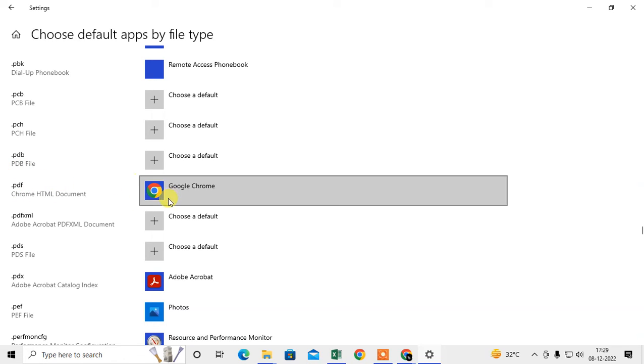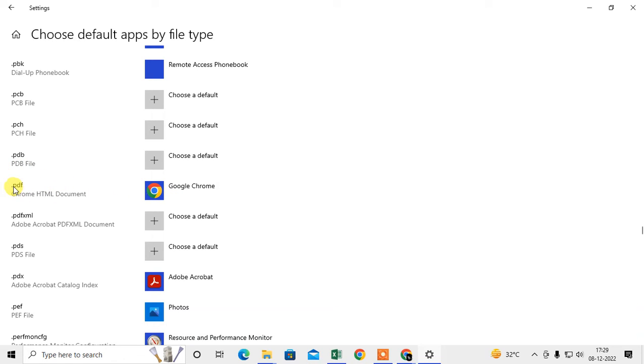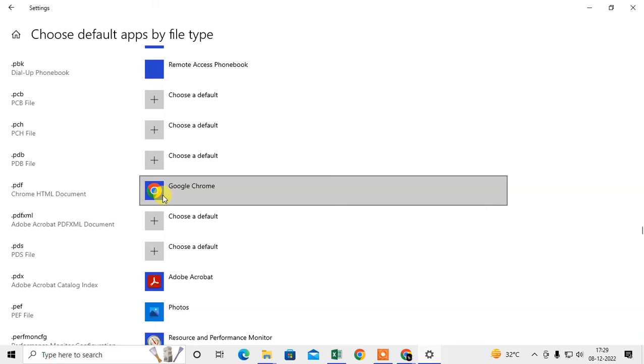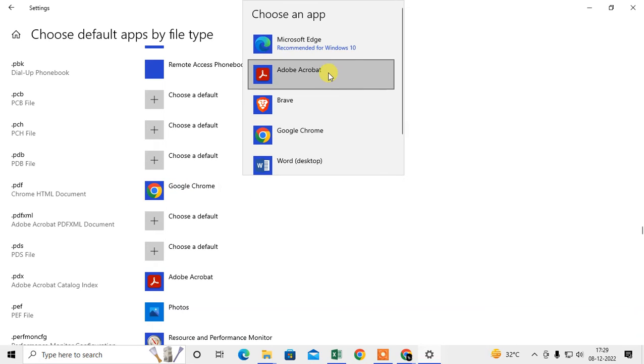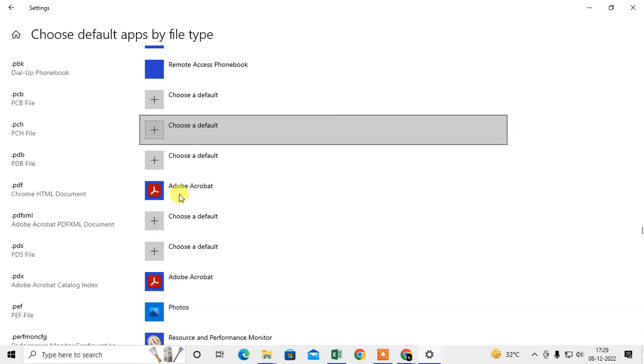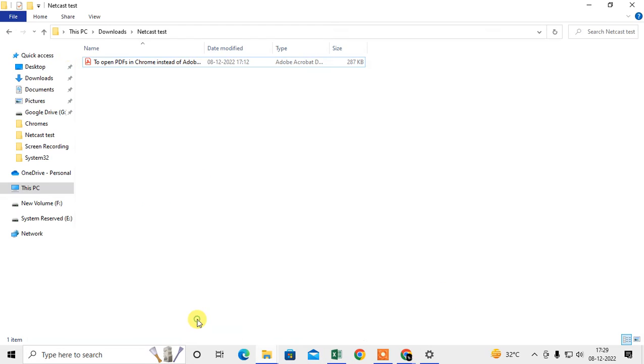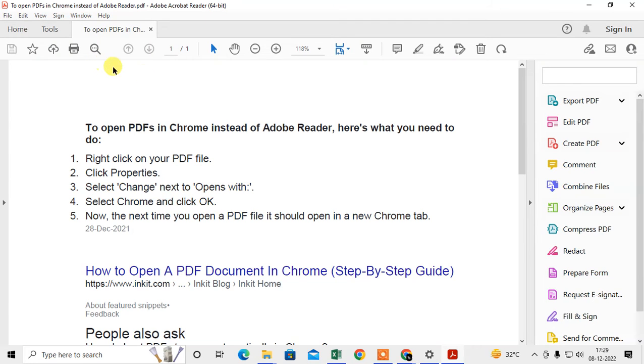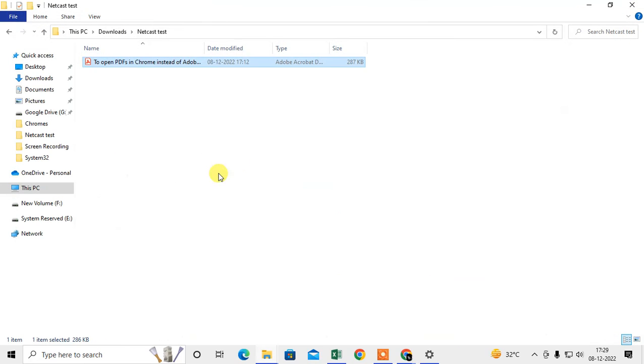So now for this file type, my default app is Chrome. So we need to select this Chrome, and now we have to choose Adobe Reader. We need the software; I already told you that you need Adobe Reader software on your computer. So just select it. After selecting, just come back, and now you can see my file opens in Adobe Reader only.